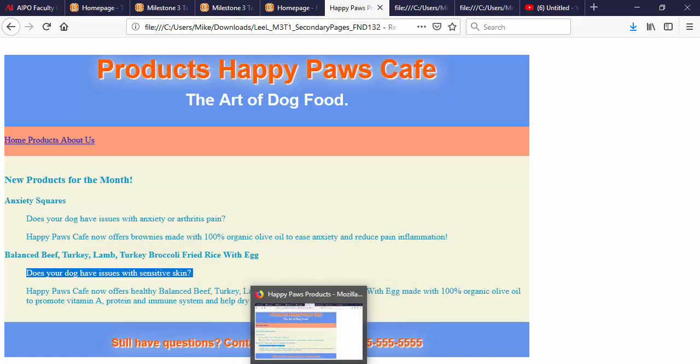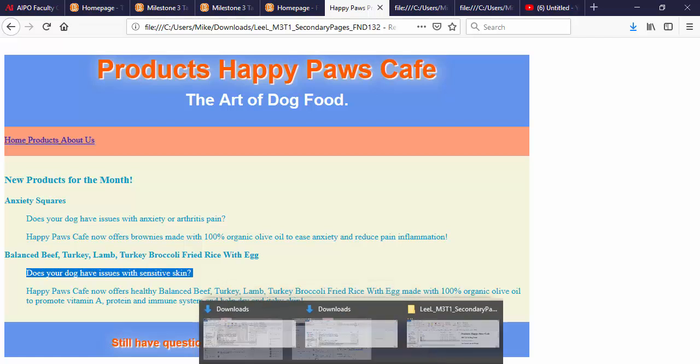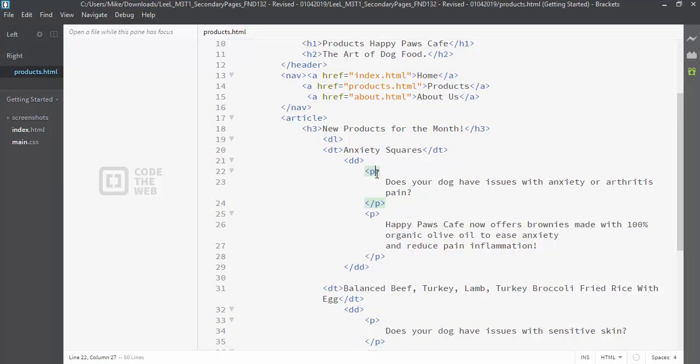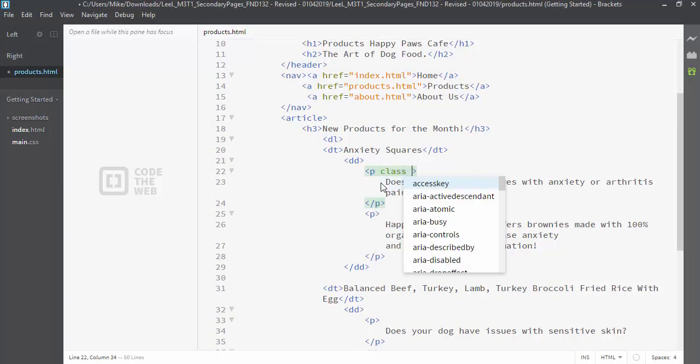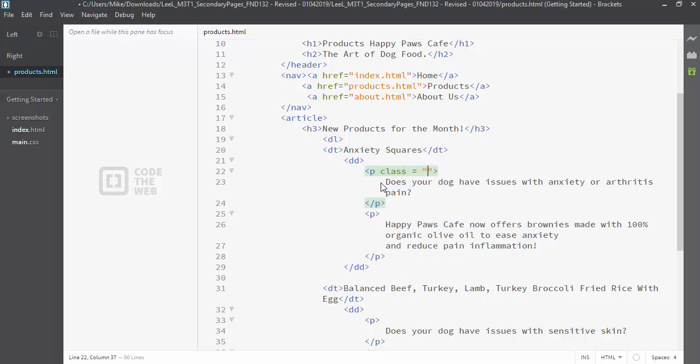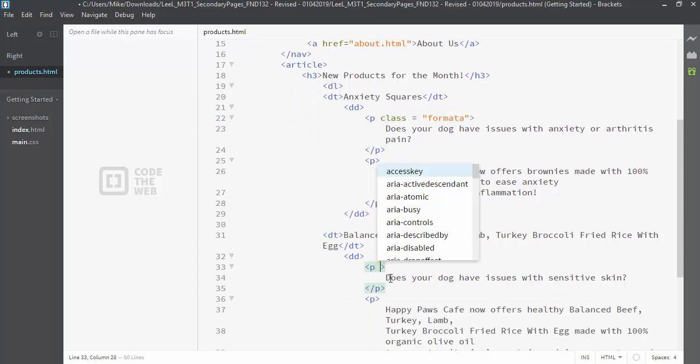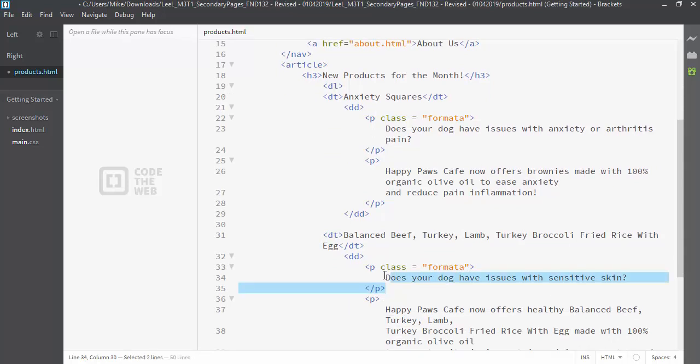And so what I would suggest doing is going back in and simply adding what we call a class to the paragraph tag. What you're doing is specifically identifying that area. So I'm just going to use the default format A, and then I'm going to copy that and put it on this paragraph here, because I want to apply the style to both these paragraphs, and the class allows me to do that.